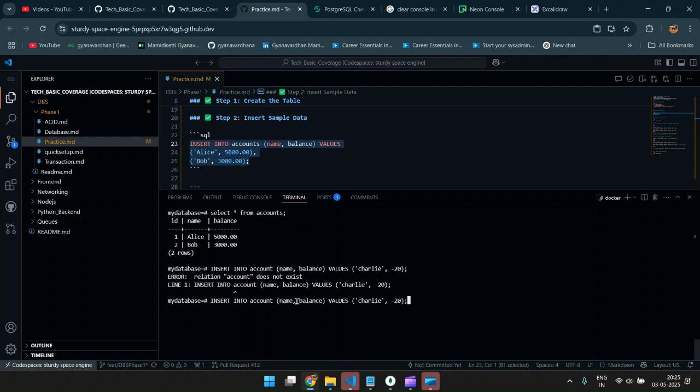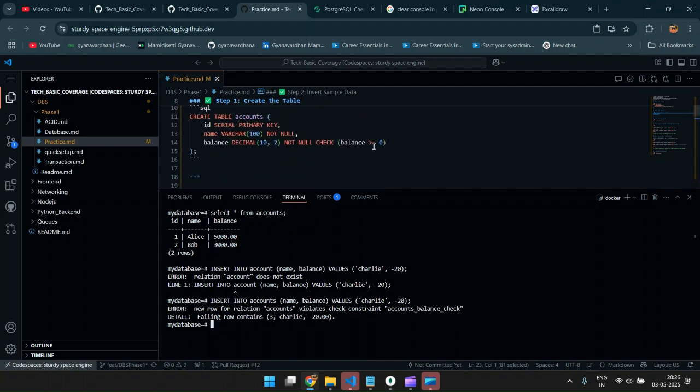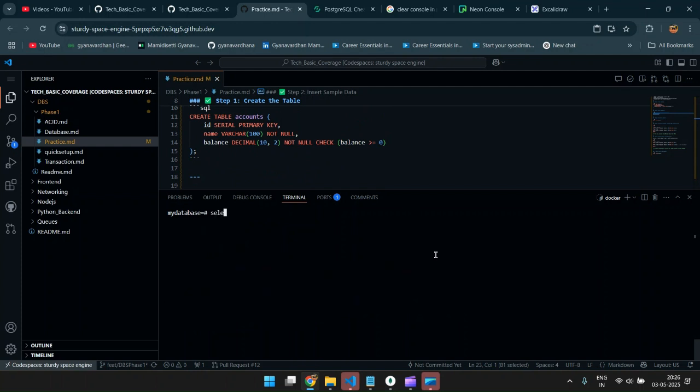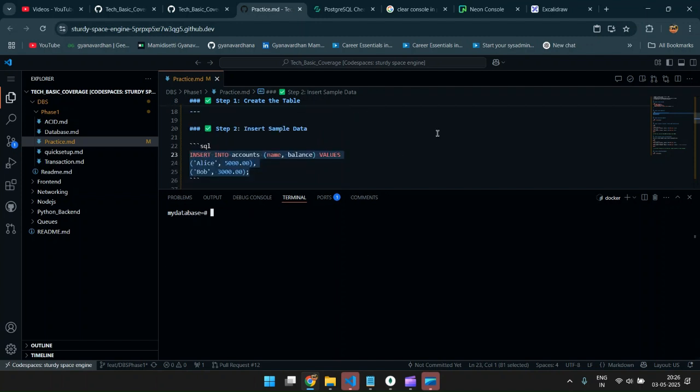Oh, sorry, one minute, I have made a spelling mistake. Accounts, as we can see, we got an error. New row for relation accounts violates check constraint accounts_balance_check, failing row contains 3, Charlie, -20. As we can see, we have given balance greater than or equal to 0. So again, Ctrl L, select star from accounts, and there is no Charlie enrolled. Okay, so this is how the constraints work.